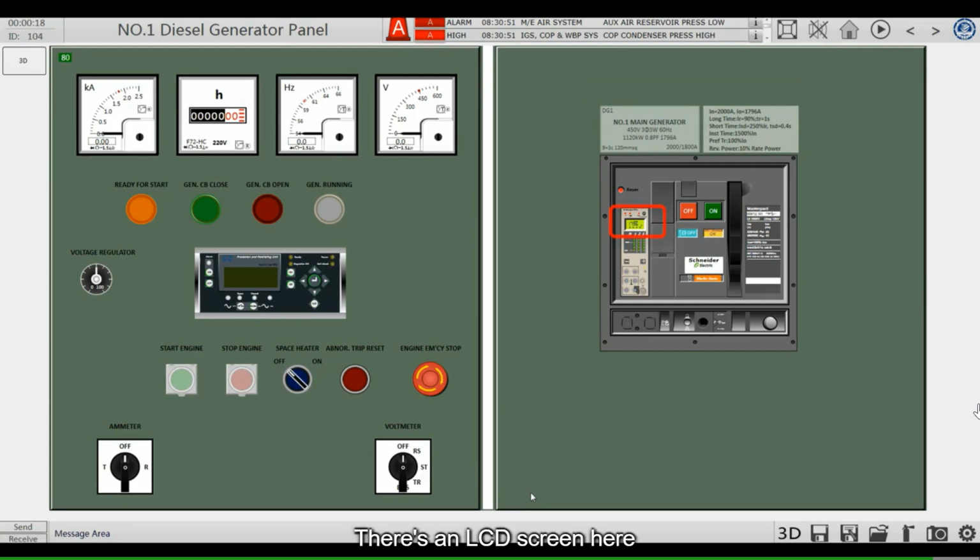There's an LCD screen here to show the value of the current three-phase current in the main switch. There are several generators on board, each coming with a set of generator panels like this. On this ship, there are 3 diesel generators, so there are 3 of them. This is the introduction of the ship's power station structure.